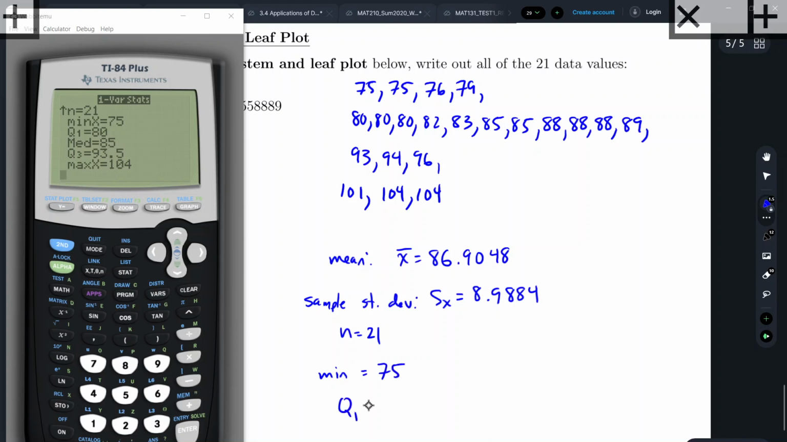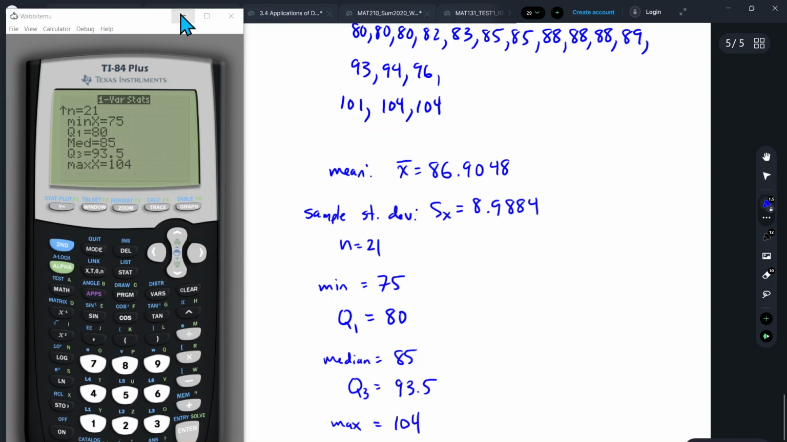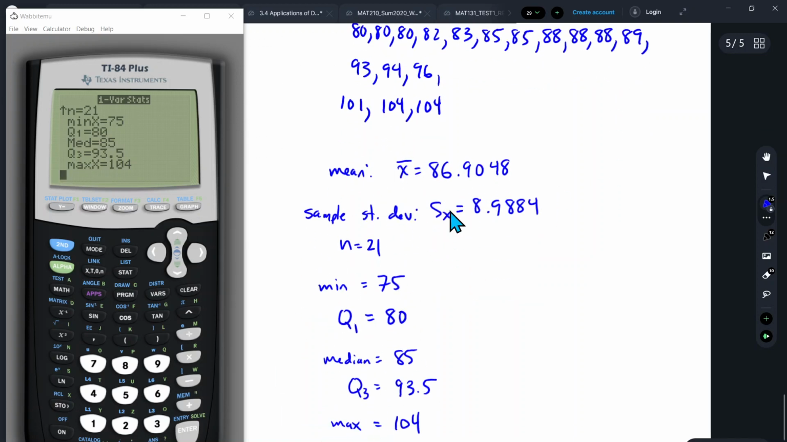Q1 is called the first quartile, which is 80. The median is 85. The third quartile, Q3, is 93.5. And the maximum value is 104. Again, once you have the data listed like this, it's a simple matter to calculate these various measures using 1-VarStats on the calculator.